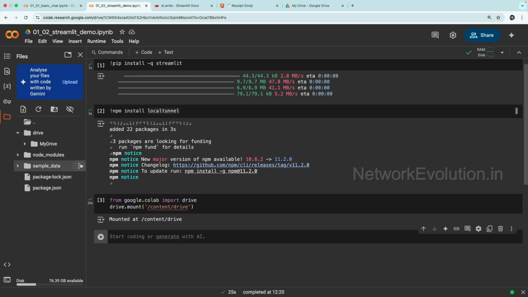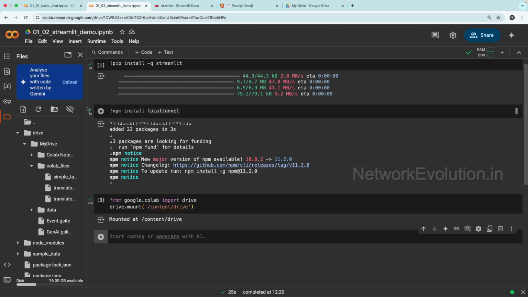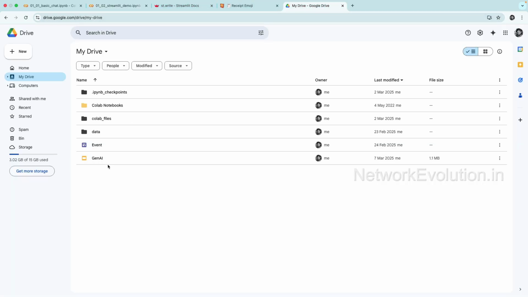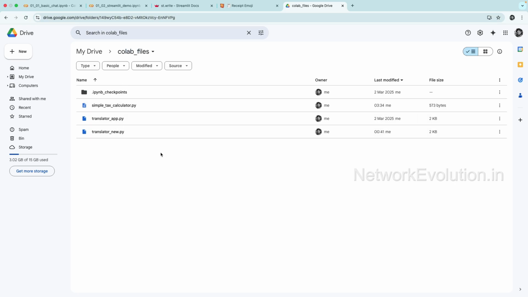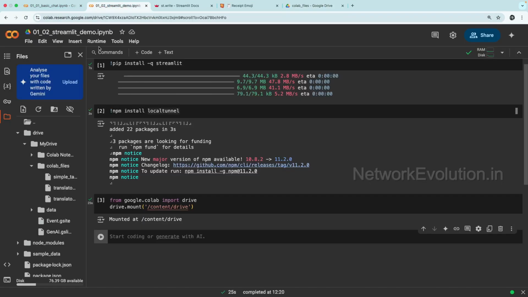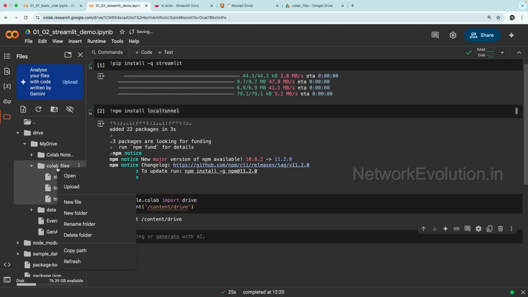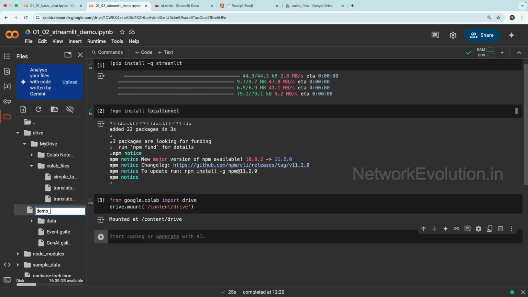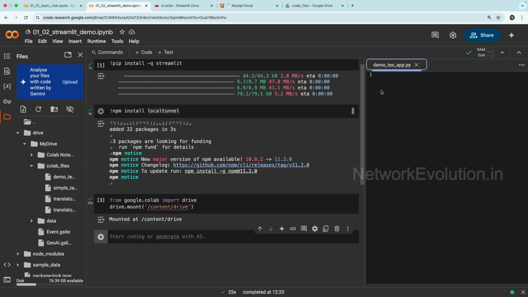And you can see here the drive, and under My Drive we have a folder called colab files, and here also we'll be able to see the same files. Here I'll create a new file, demo_tax_app.py. And now we can add the Streamlit code into this file and run the Streamlit app using streamlit run.